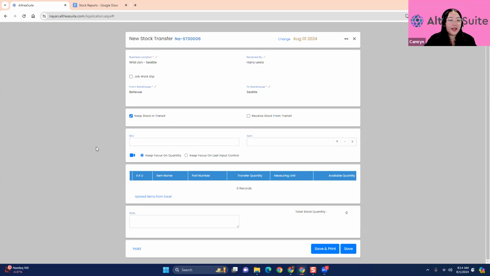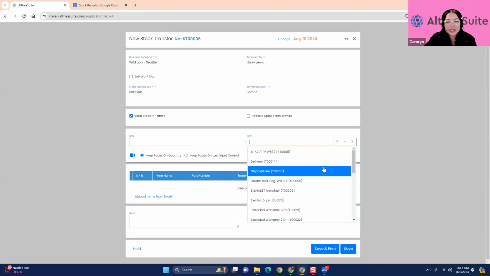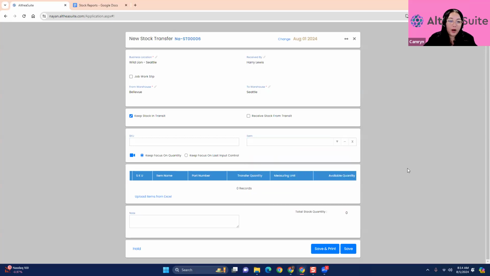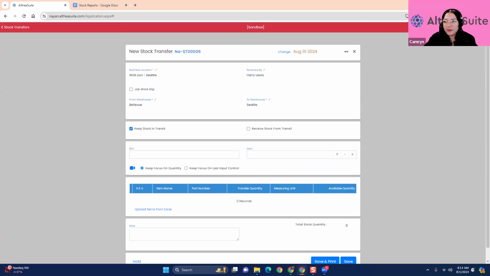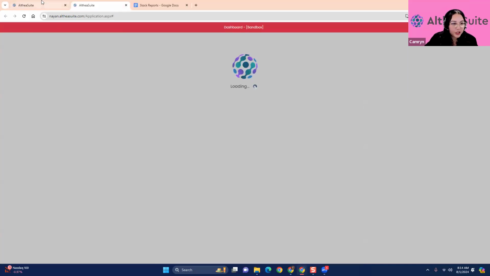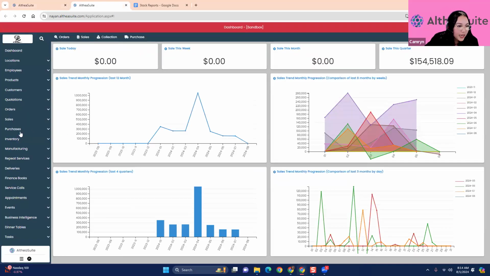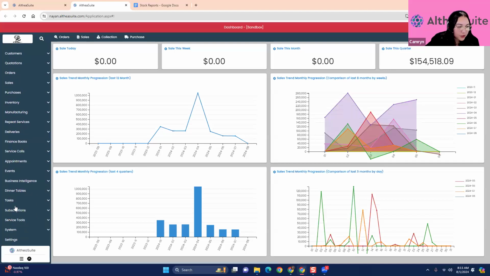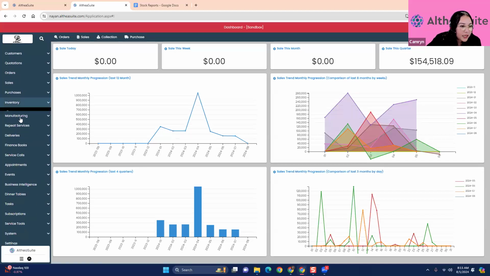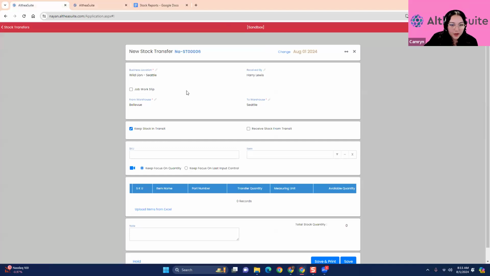But if they did, then they would just come in here, make sure that this item is set to keep in transit, and then they can select an item from one warehouse to receive to the other. I'm going to scroll up here and pick one of those products from one warehouse to the other so we can see how it looks. So perfect. I'm transferring from the Bellevue warehouse to the Seattle warehouse.